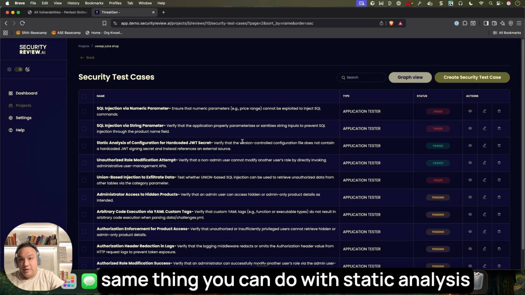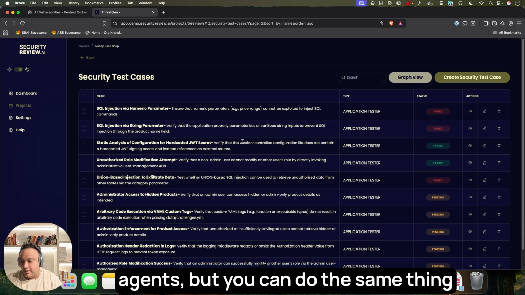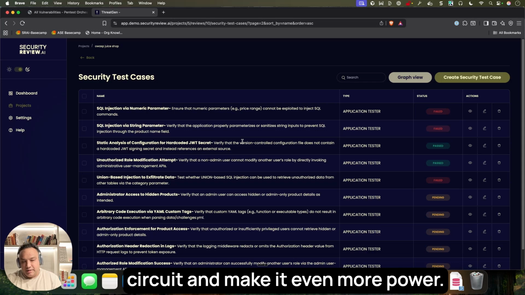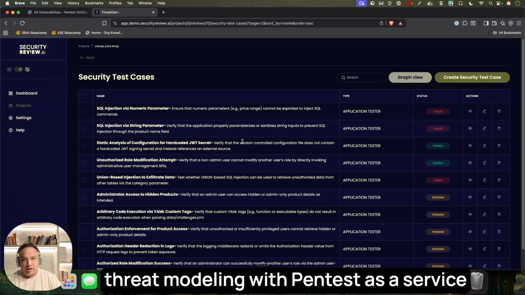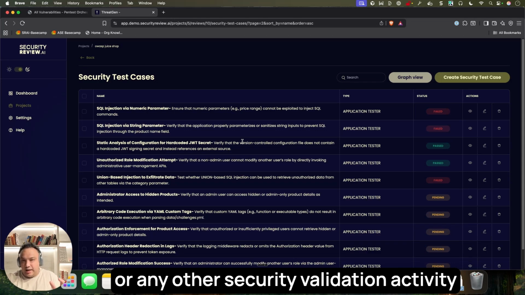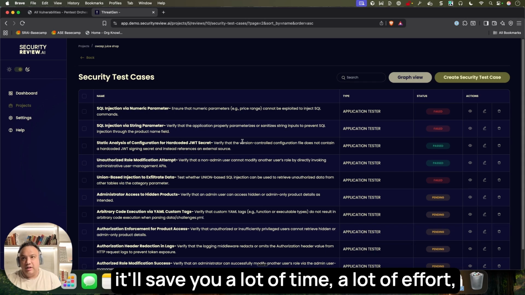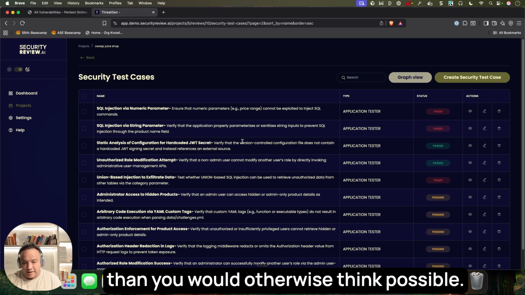And the same thing you can do with static analysis as well, not just with pentest agents. I just showed you an example of pentest agents, but you can do the same thing with static analysis to complete the circuit and make it even more powerful. That's really the benefit of leveraging threat modeling with pentest as a service or any other security validation activity that you can now do with AI agents, so that it'll save you a lot of time, a lot of effort, and it also gets you results much faster than you would otherwise think possible.